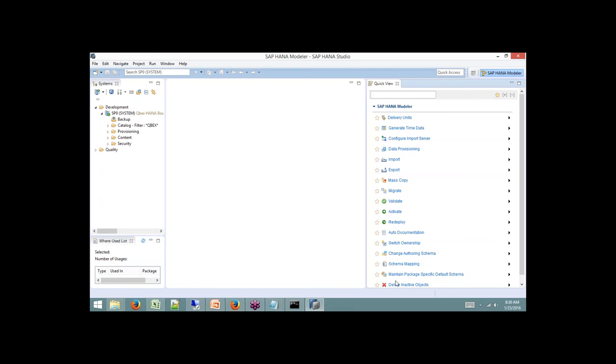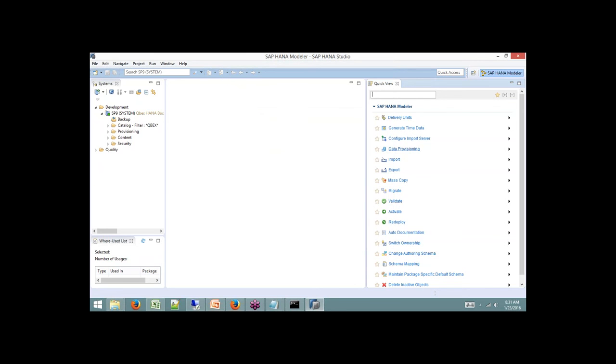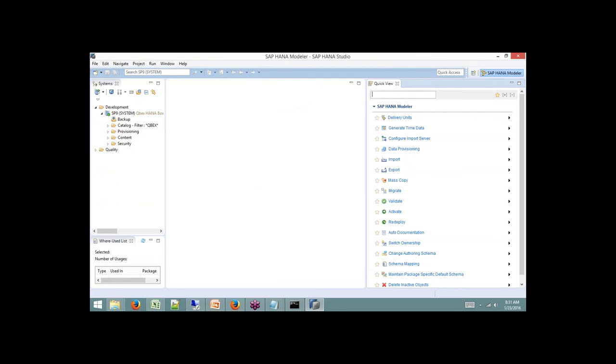From 9 it says quick view. This is like an easy access screen. You can just click on this and jump to that particular operation. So if I want to import certain delivery units, I can just click this import and get to that screen where I can start importing. Or if I want to do replication of SLT, I can just click on this SLT, jump to that SLT screen and start doing replication.